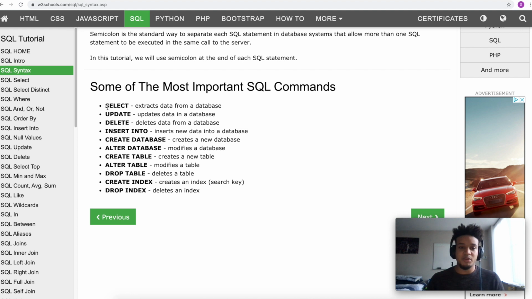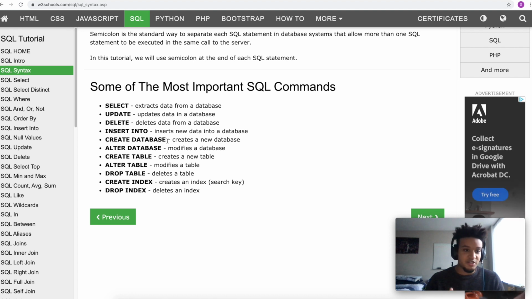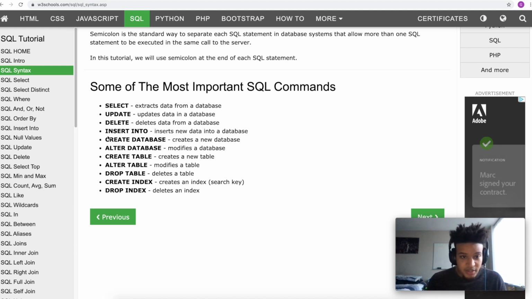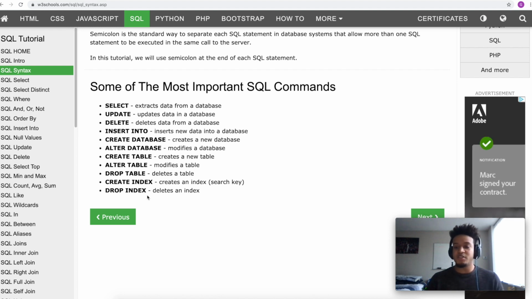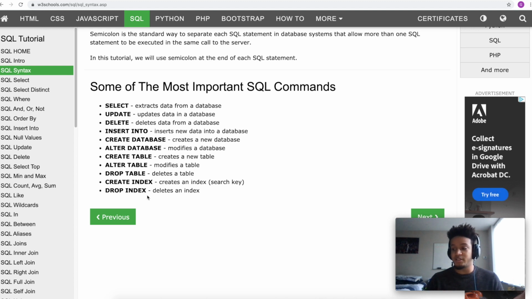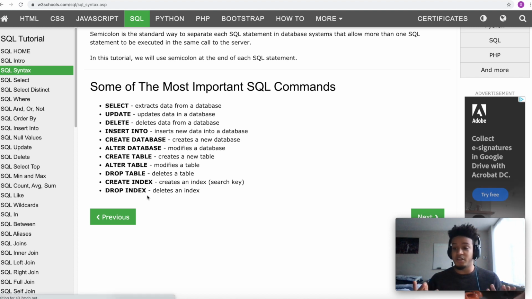And here are some of the most important commands: select, update, insert into, create database, alter database, create table, alter table, drop table, create index, drop index. We will be getting into a few of them right now. Most of these, honestly, a lot of these you're really only going to need if you're a data engineer, or if you're actually building the database. A lot of times when you're an analyst or a scientist, you won't even have permission to add or drop or alter any of the tables.